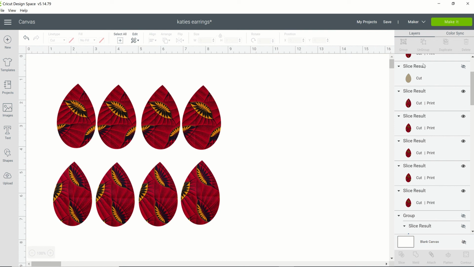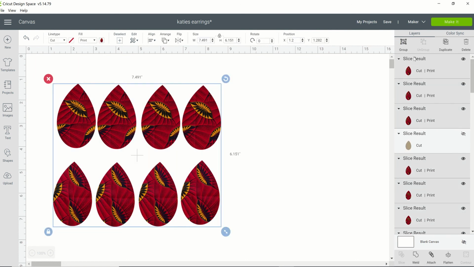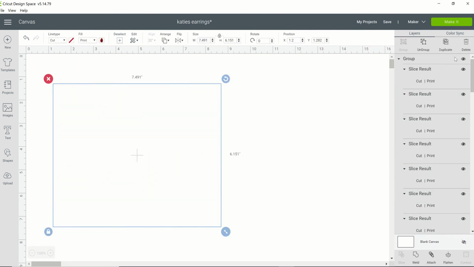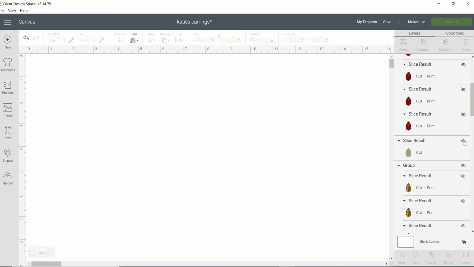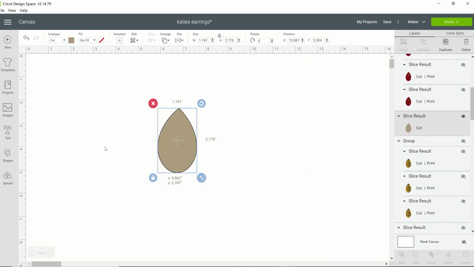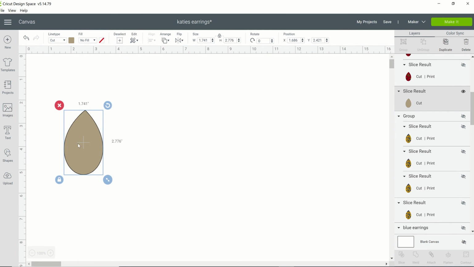Okay. So the next thing I'm going to show you, I'm going to go ahead and group these because I probably will use them to make some earrings. So I'm going to group those and then hide them. And then I'm going to bring back my earring template. Okay. And if you want to know, my size on my template is based off of the earring blanks that I ordered from Amazon. So yours may be different. I have mine sized at 1.741 by 2.776. You may need yours smaller.